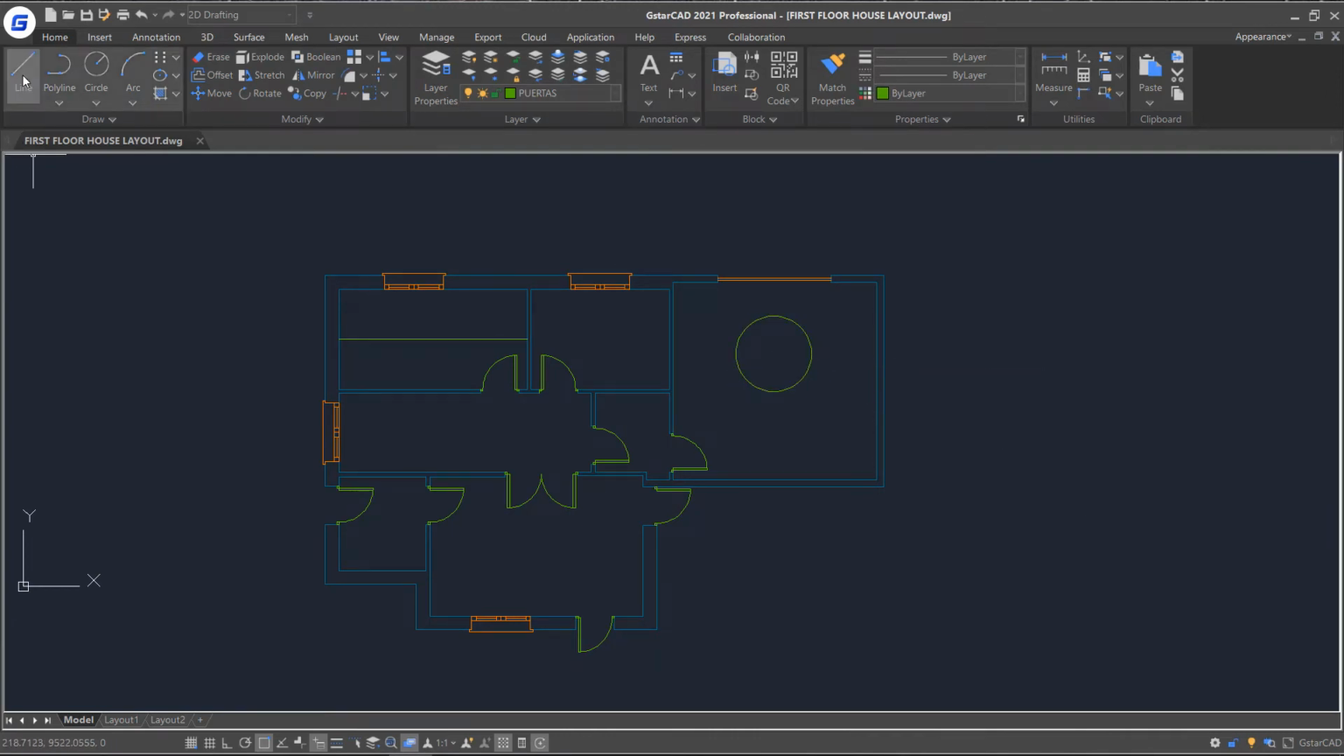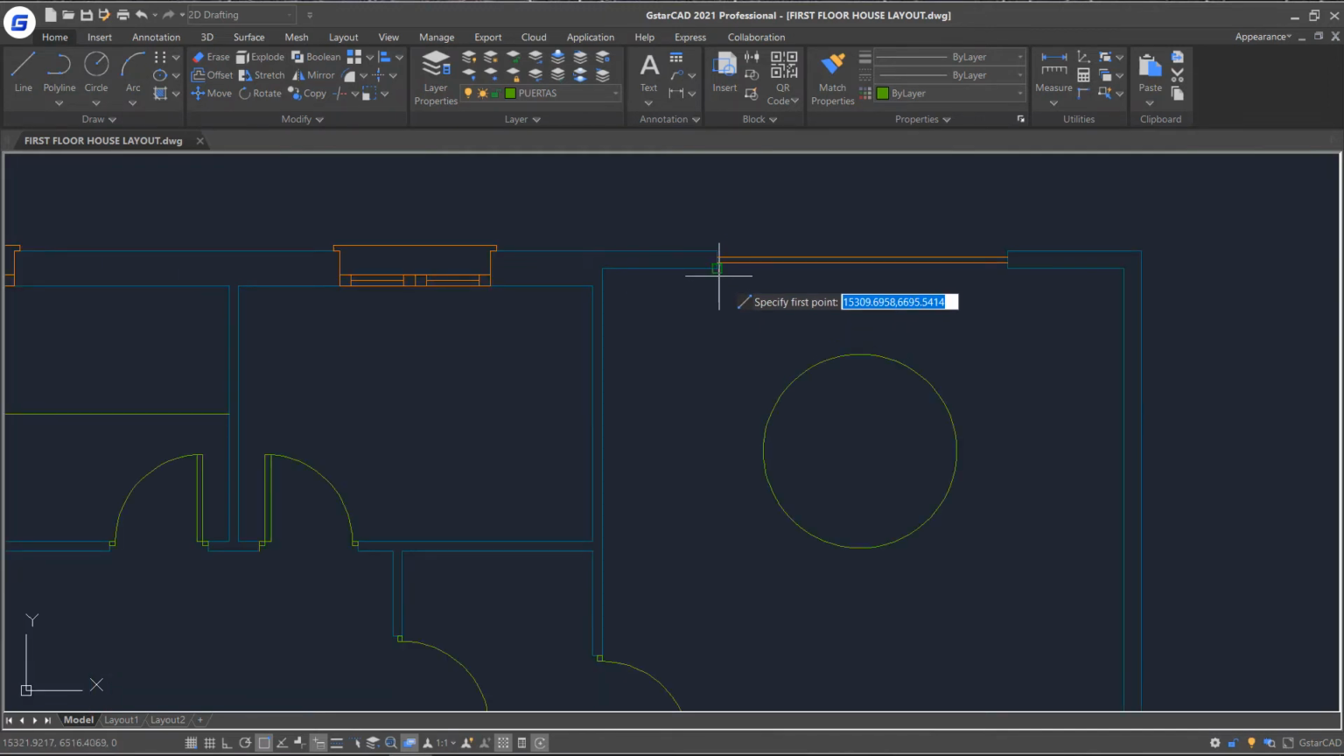Then start the Line command and snap to the endpoint of the window. You will notice that as soon as I touch a circle, the center glyph is displayed. Click the center at the endpoint of the line, press Enter.